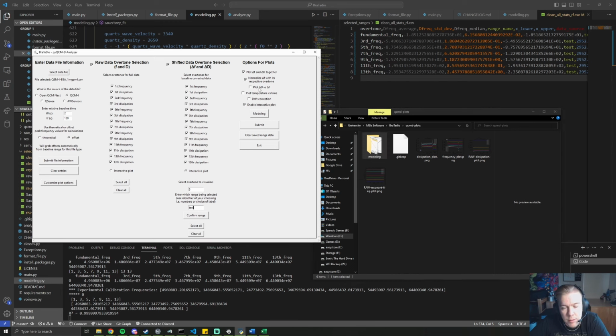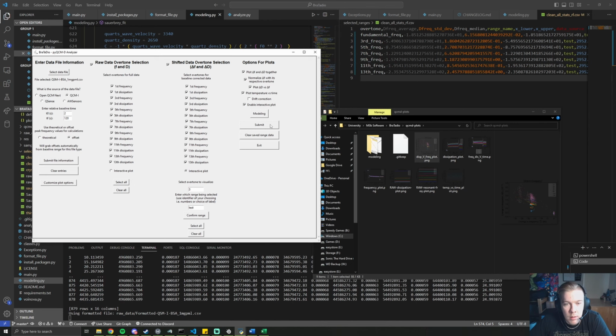You can also check out the change in dissipation versus change in frequency and temperature versus time. Drift correction is a bit of an experimental feature, so we're going to go ahead and leave that out for now. Okay, we go ahead and hit submit. Again, we only made some checks here. You can also uncheck the interactive plot because we're not using that anymore. Didn't change anything else over here on the left side, just left that as is. We're just investigating some of the options for the plot. We hit submit, and then it generates some more files over here.